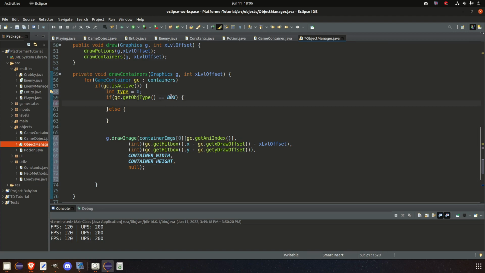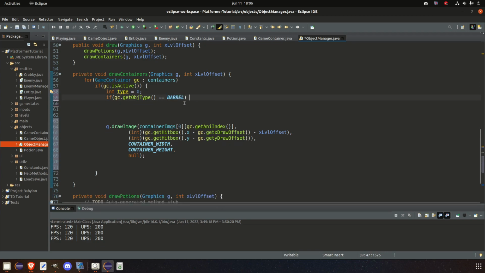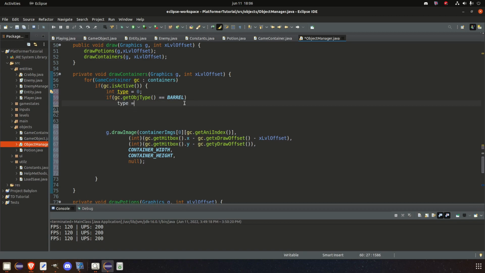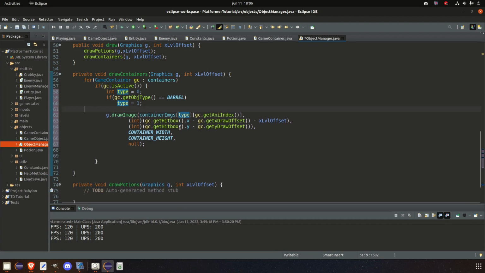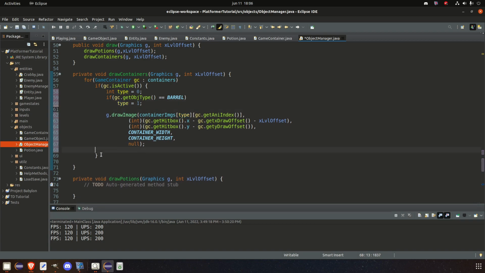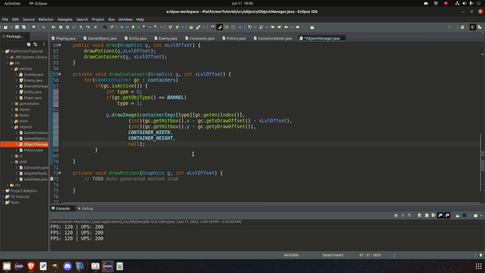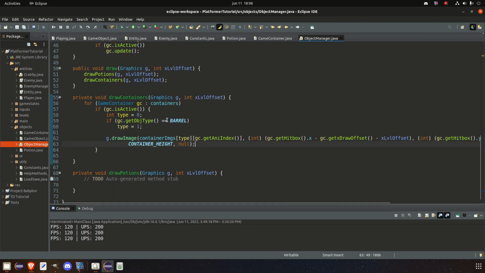If it's a box, or rather if it's a barrel, then we can remove all of that actually. Then we say type is equal to 1. And then we just pass type in there. So we only have one draw image call. Something like that. And when we format, it looks much cleaner.